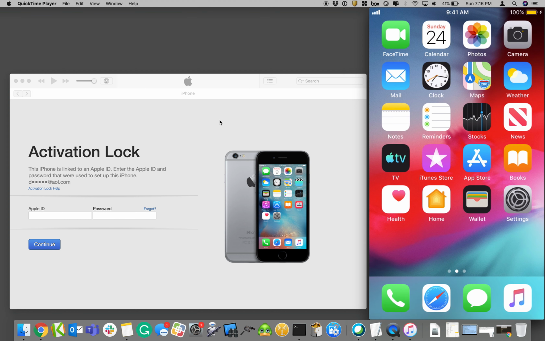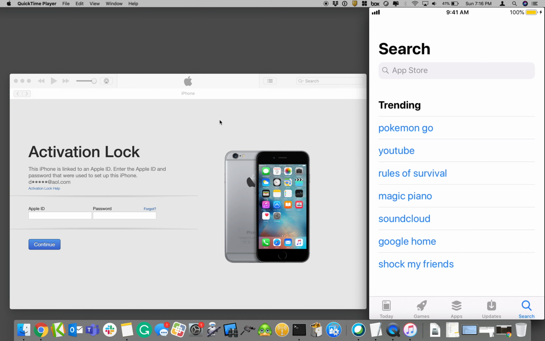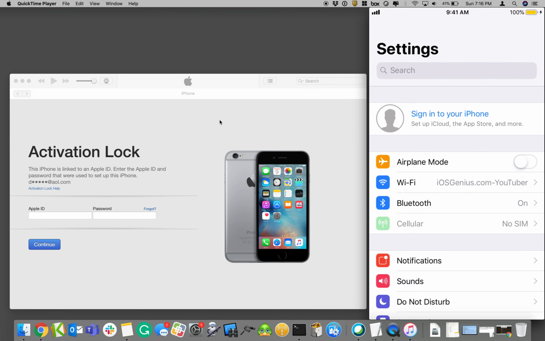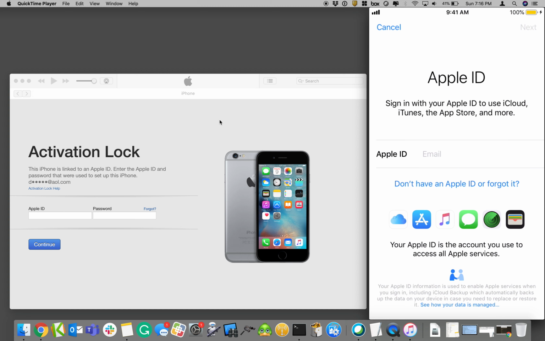It kept spinning, spinning, spinning, and then it bounced back, and then I was back at the start. So here I logged into where it says sign into my iPhone, put in my Apple ID, and it just didn't work. It bounced back and kicked me off.